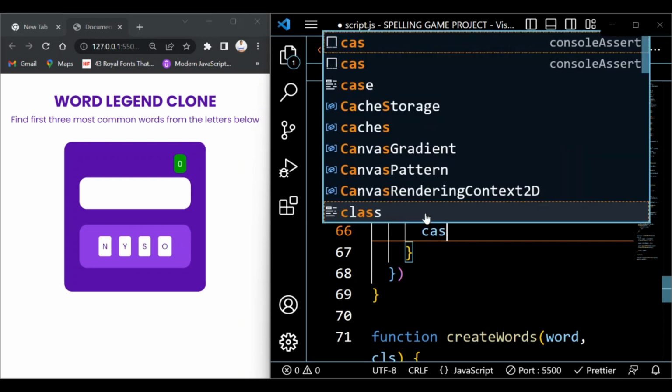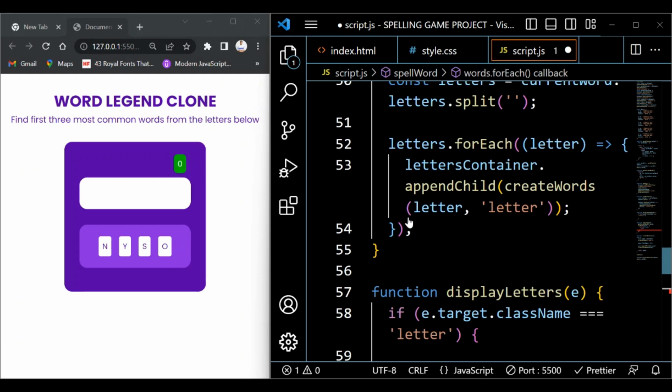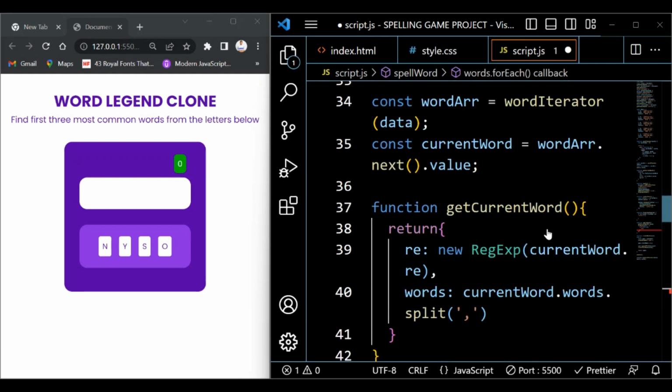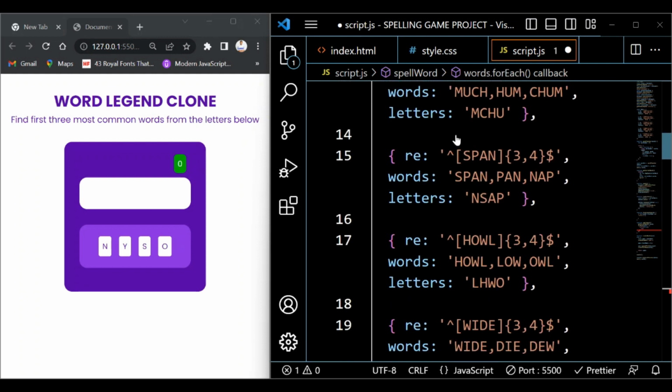So what I'm going to do is use switch. For each word, I want to switch, and I'm just going to pass in a boolean true. So if the condition is true, switch. And the first case is going to be, so what do we want to do? We want to match the word, we want to match each word with the regular expression. So if it matches it, we want to do something.